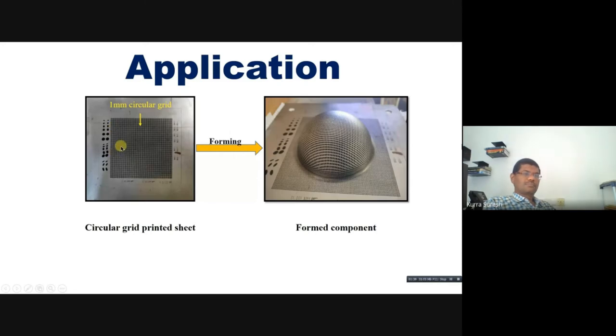We know that the sheet is going to be formed into different curvatures and shapes after a forming operation like stamping, hydroforming, or incremental forming. Here we have put one example of incremental forming. We printed a circular grid of 1 mm size on the sheet, and we formed this sheet into a hemispherical dome.